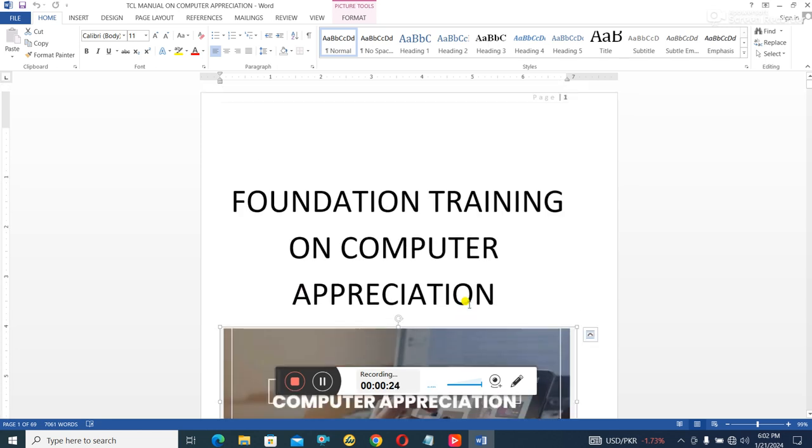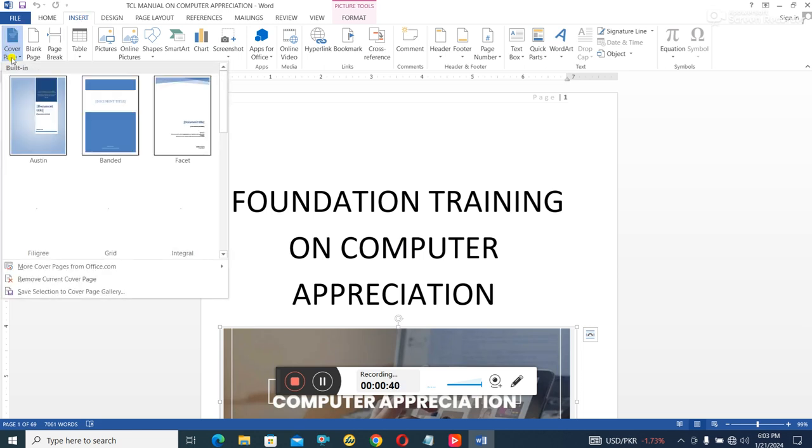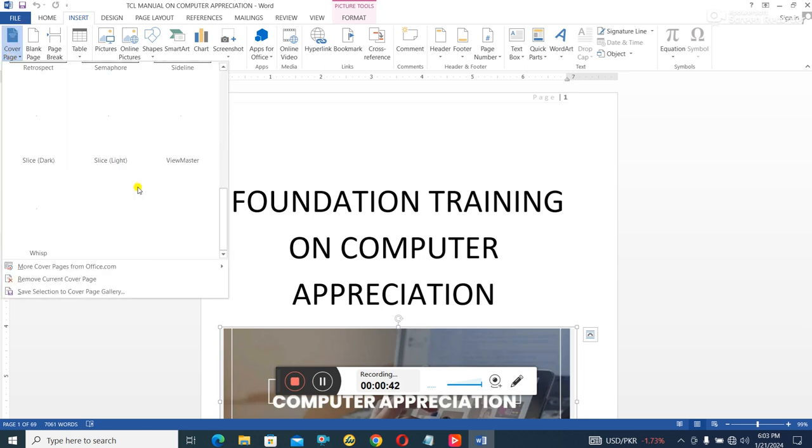But we can go to a bank of templates that has something to do with cover pages, pick up any of the designs that we have there, and insert it automatically as our cover page. So let's see how that is done. You go to the Insert menu. From the Insert menu, we have Cover Page. When you click on Cover Page, you can see different designs here.